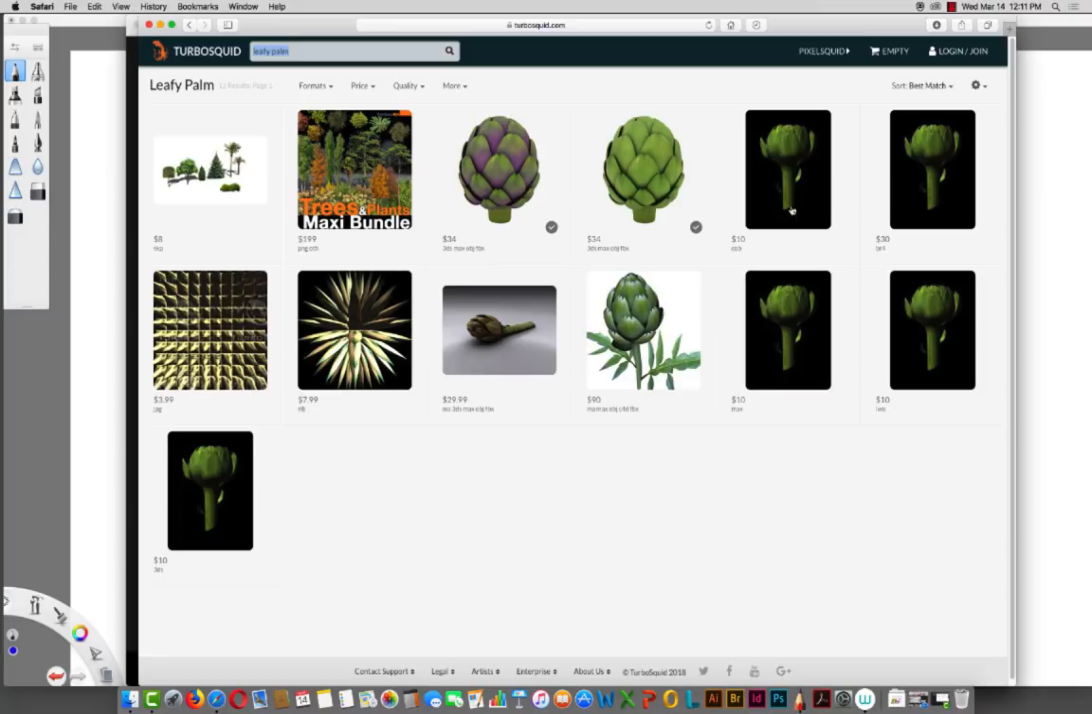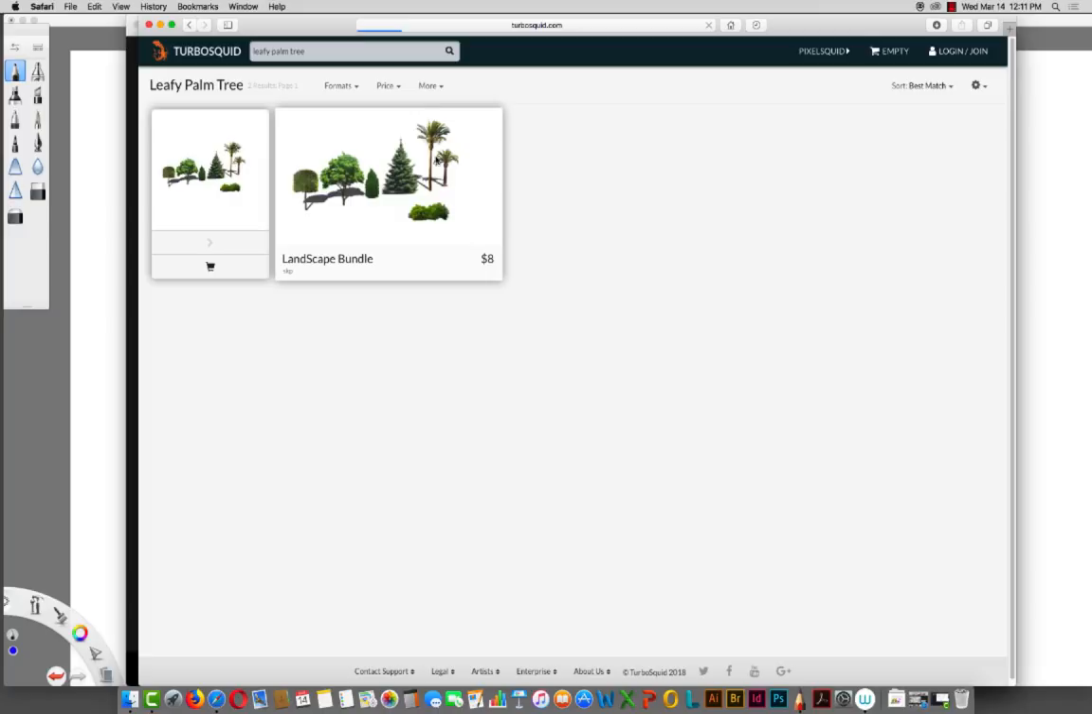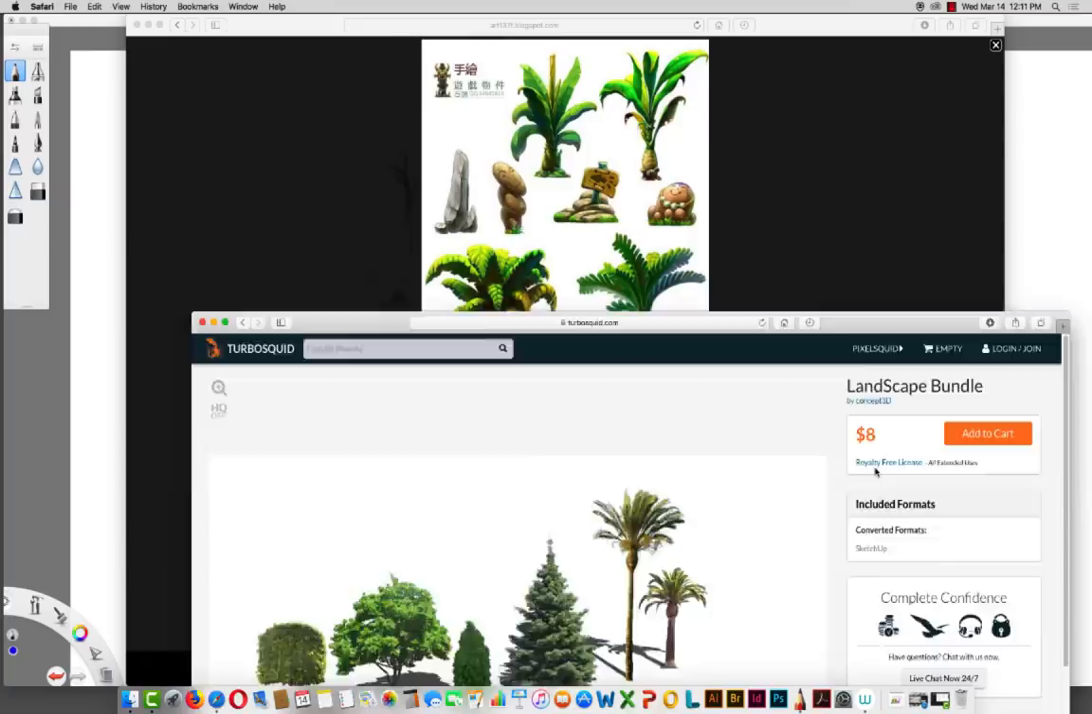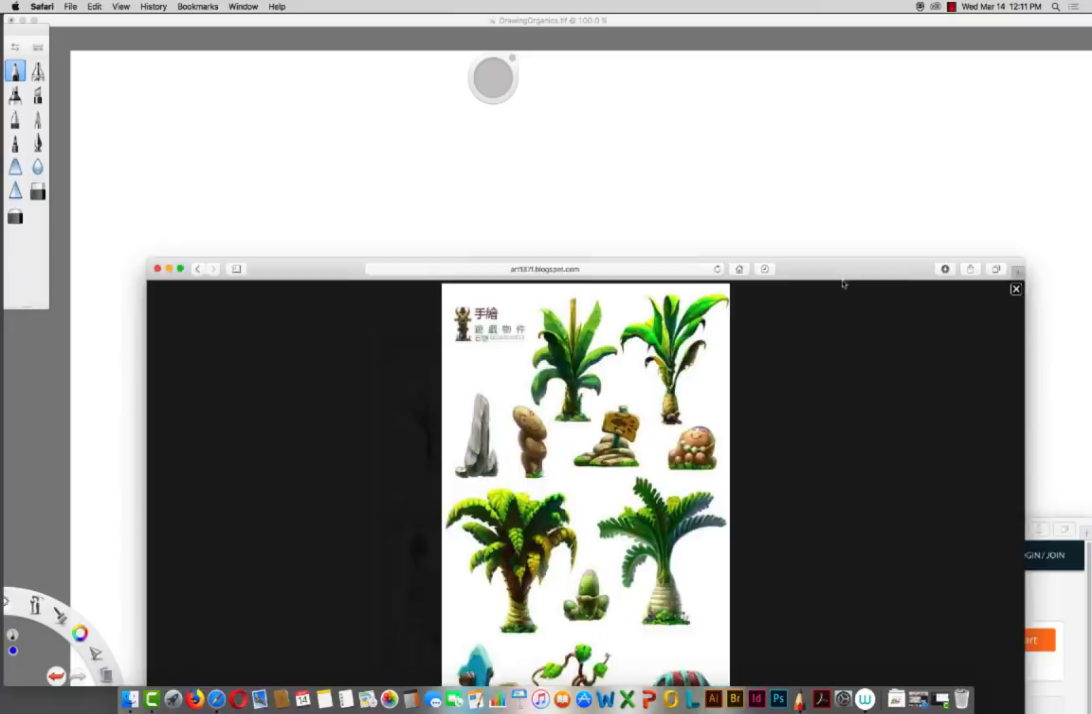So I'm going to look at a leafy palm here, and I think I need to put leafy palm tree to be specific. And let me click on here. This is some good reference, some good variations there. Okay, so it gives me a couple of ideas, and then I'm also looking. They also have some of these little short palms, too, like this. So I'm just going to go ahead.